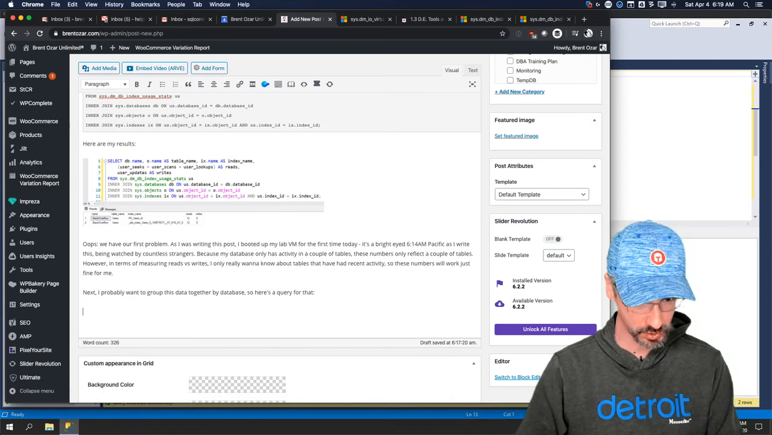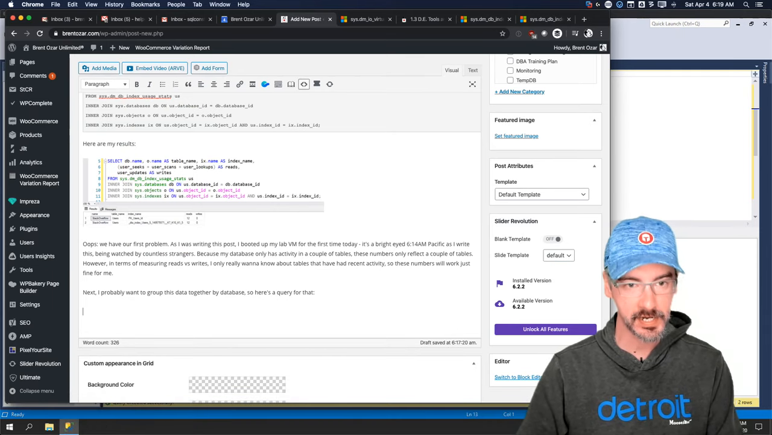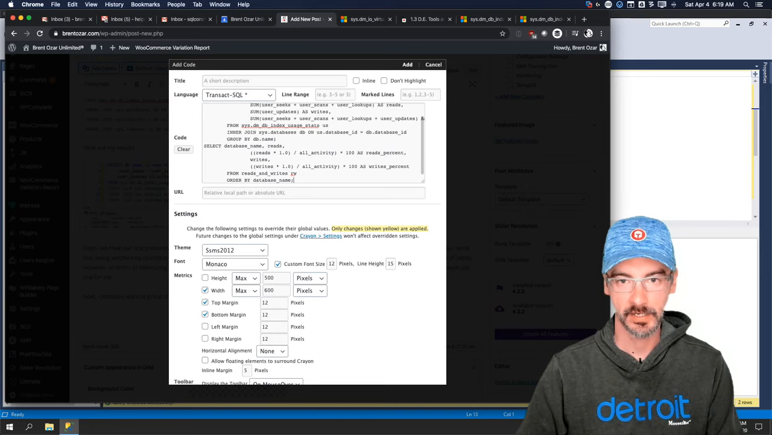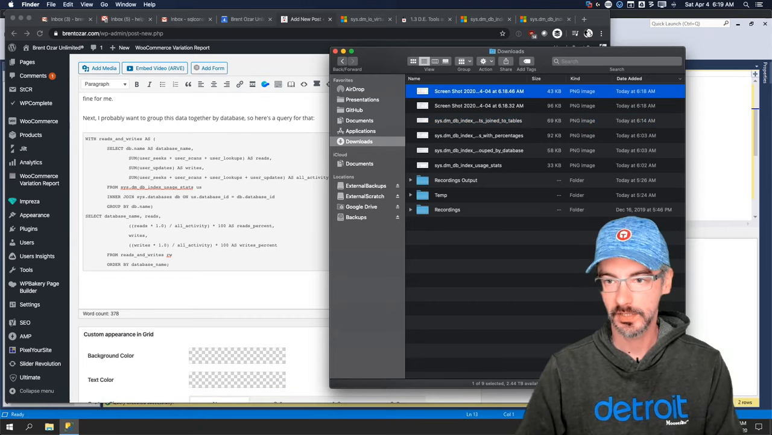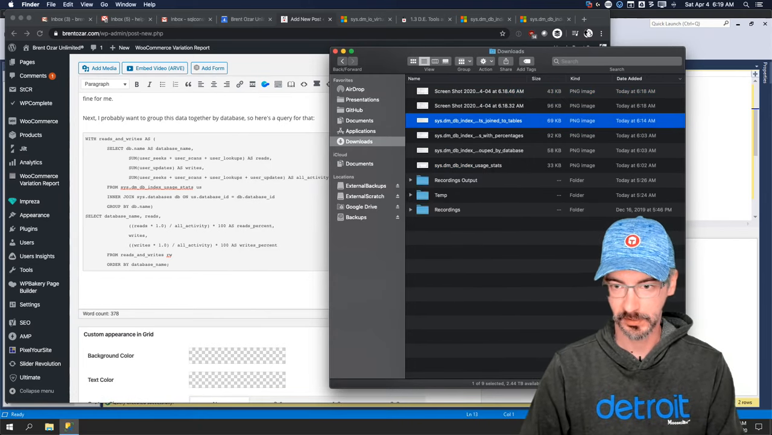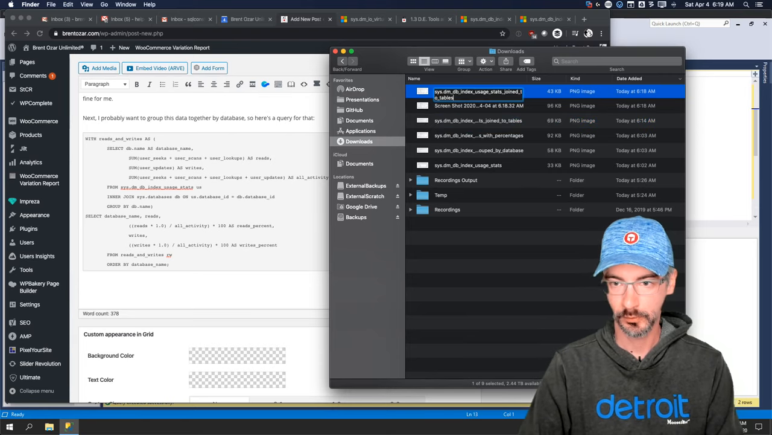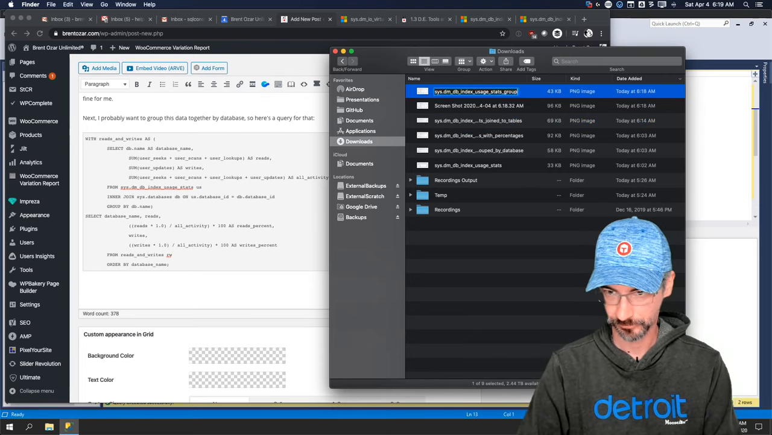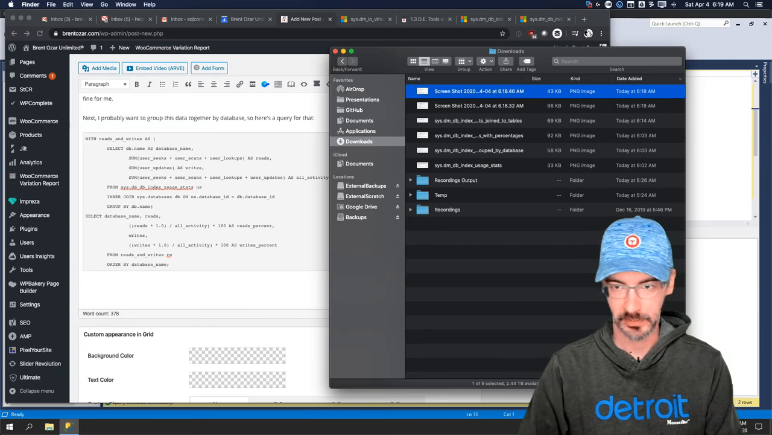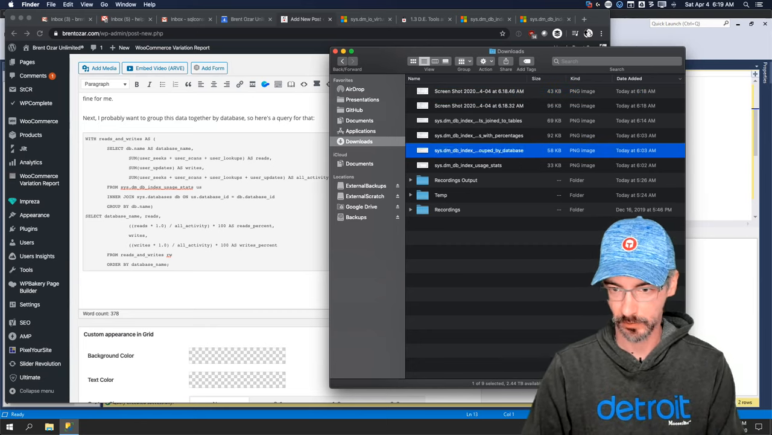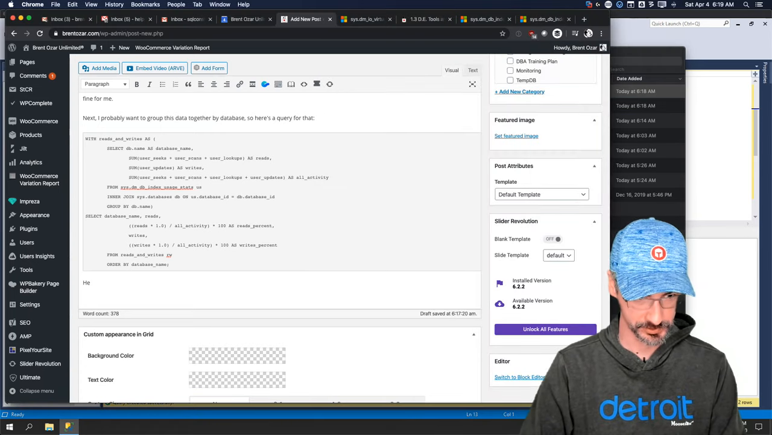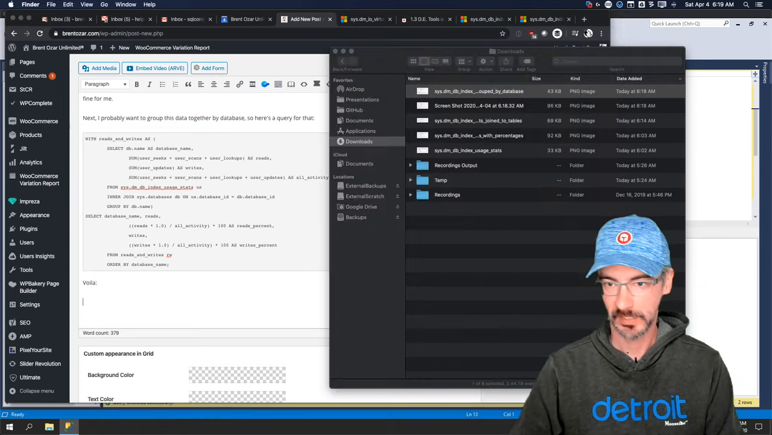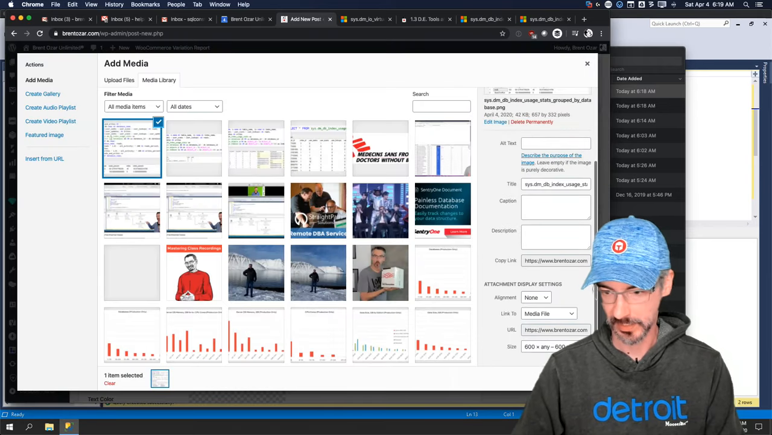Let's come back over here and let's give them the query for that. Paste and add, and then let's show what the screenshot looks like. There's this. So this is grouped by database. Oh, I already have that. Oh, there we go. Boom and boom. And there we go. Here, we'll just say voila. And then dump that out down there, and insert into post.